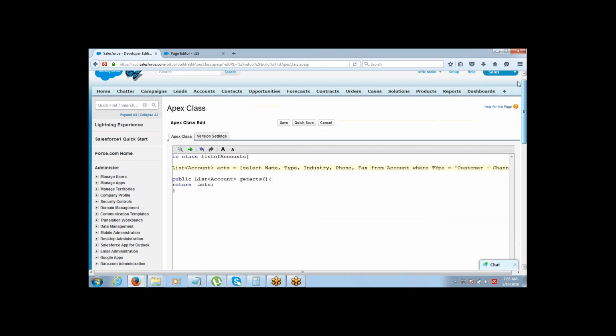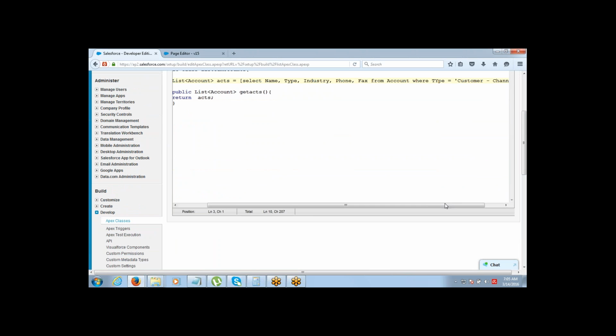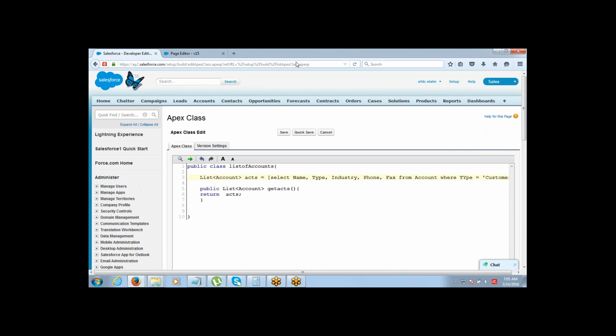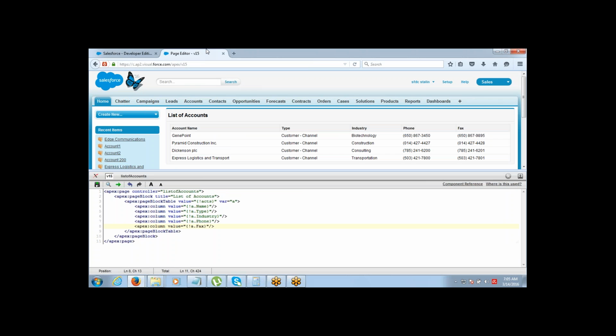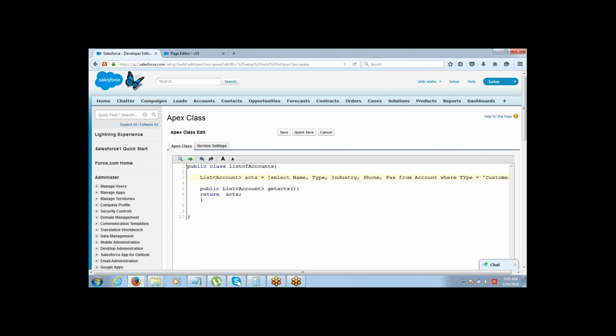Now, all right. Let me do another example. I'm going to display two different lists of accounts. I'll display the customer channel accounts and the customer direct accounts, and I want to display both of them on the page. So let's go ahead and work on this.